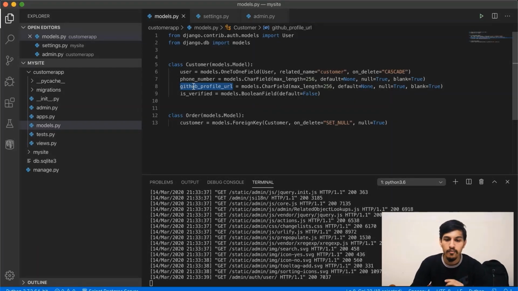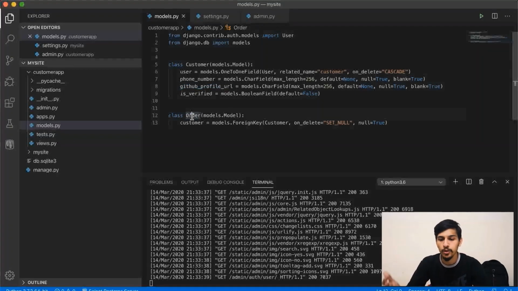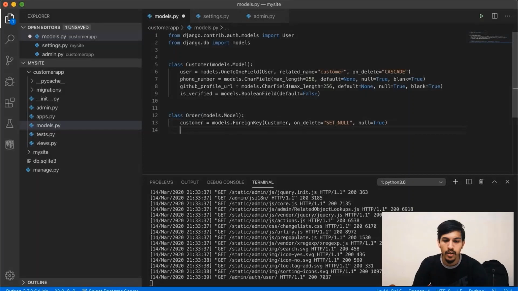And we also have an order model just to show what other stuff we can do with these relational objects. This order object, which of course in real life will have a lot more stuff, for now is just a connection between the customer and the order. So we can have multiple customers, and those customers can have multiple orders. So this is very basic stuff.